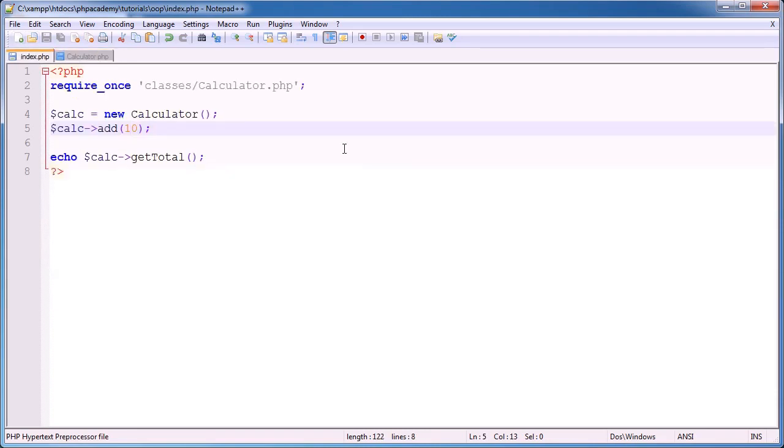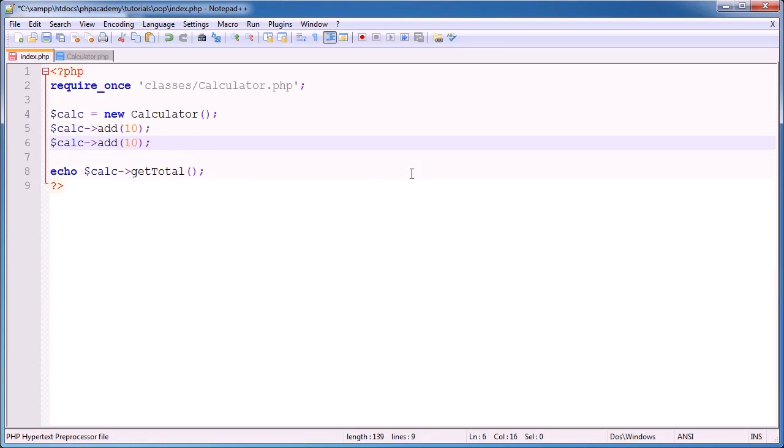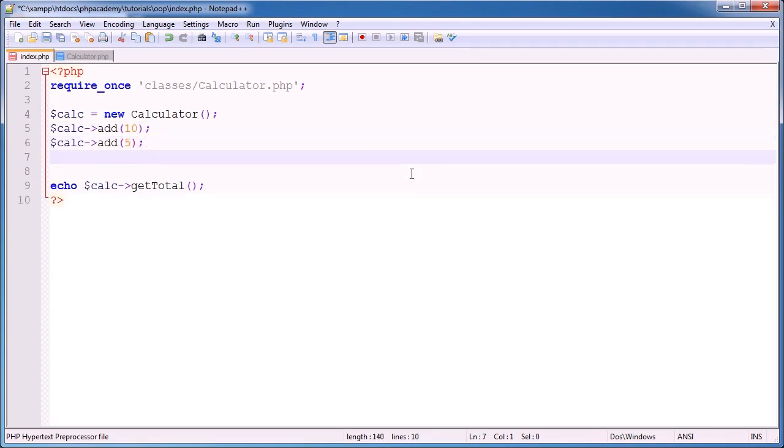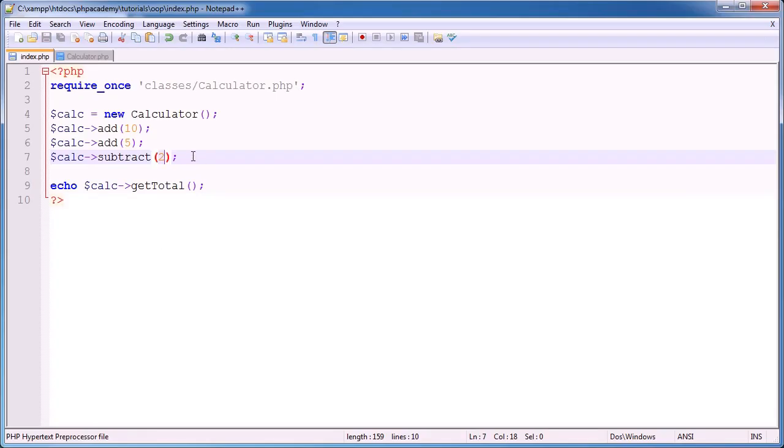Okay, so now we can go ahead and start to play around with this. So I could add 10, and then I could say add 5, and then I could subtract 2, for example. So we're going to be left with 13. So now when I refresh, you see we've got the value 13 as expected, because our add method has added 15 to the total, and subtract has taken away 2, so we're left with 13.